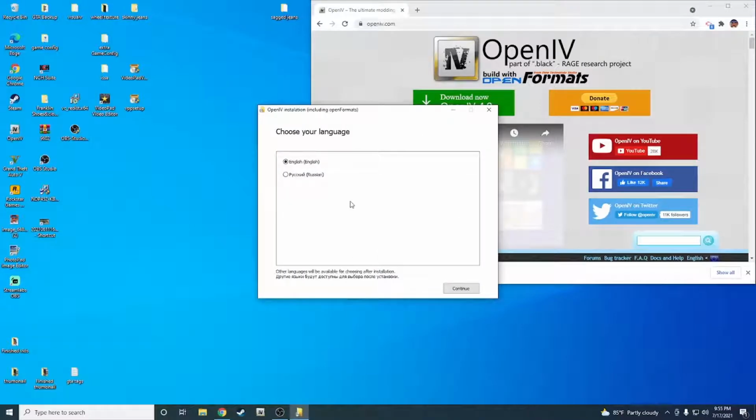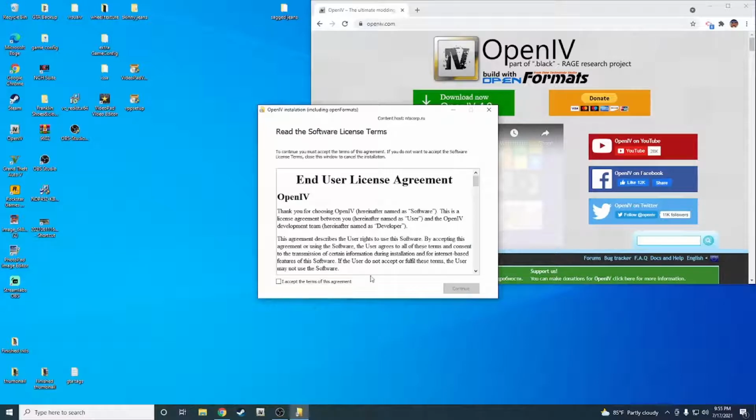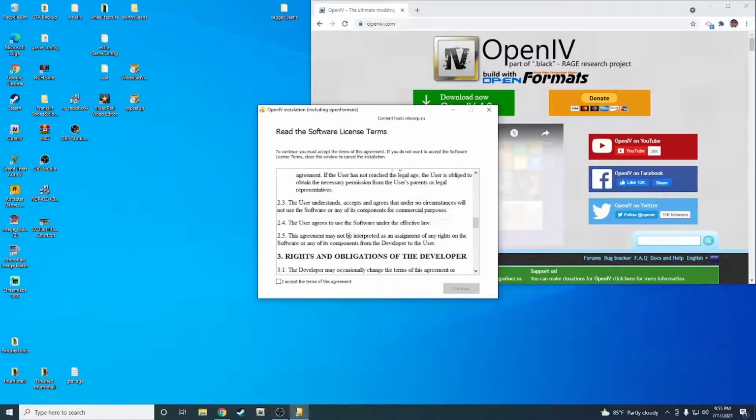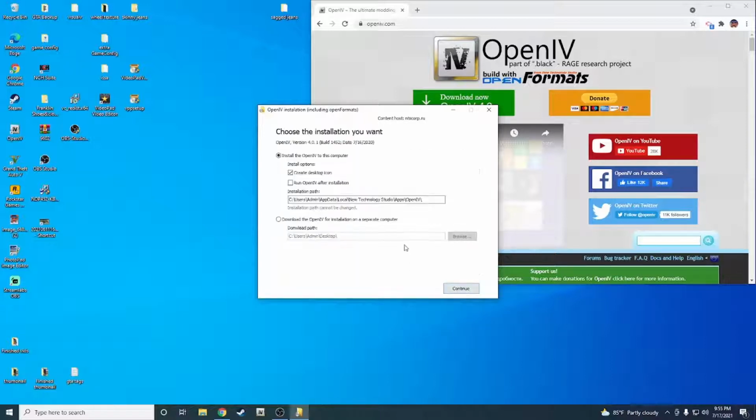Obviously it's only in English and Russian. You're going to go ahead and hit continue, right? Now you're going to read this, skim through it real quick, just so if you ever violate the terms, you're not surprised. So you accept the terms and go ahead and download, right?